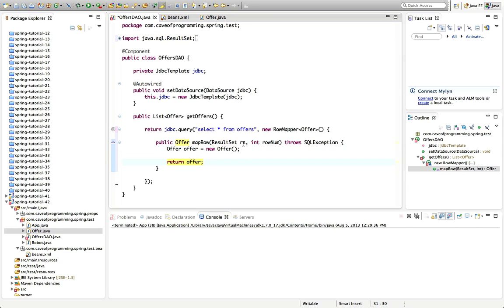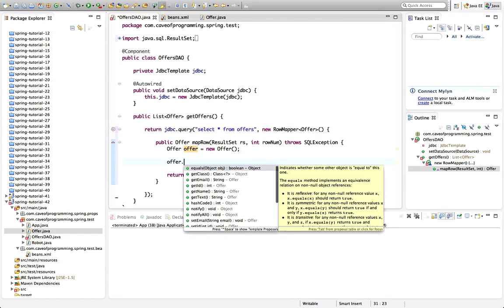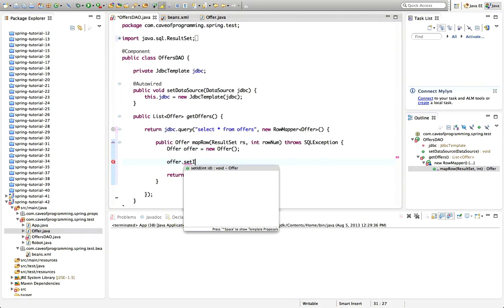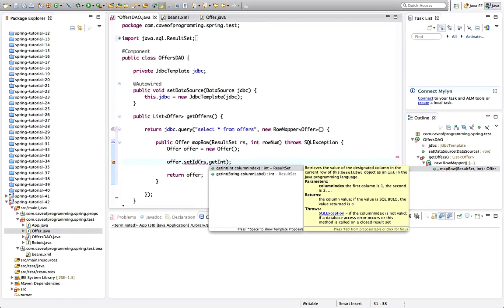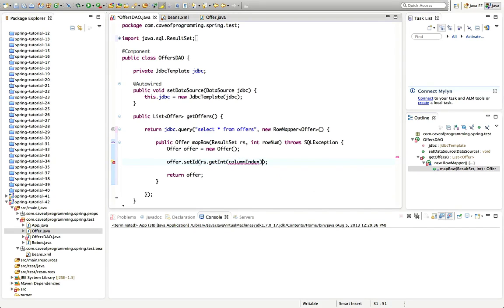And now we just need to get the information from this result set and use it to set the properties of this offer object. So I'm going to say offer.setId, and in there I'm going to do rs.getInt, because id is an int, and we're going to give this the name id.